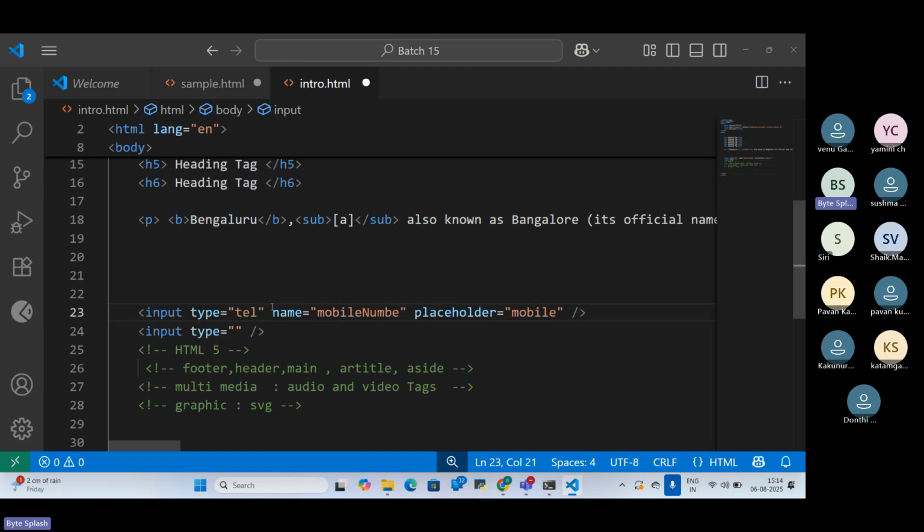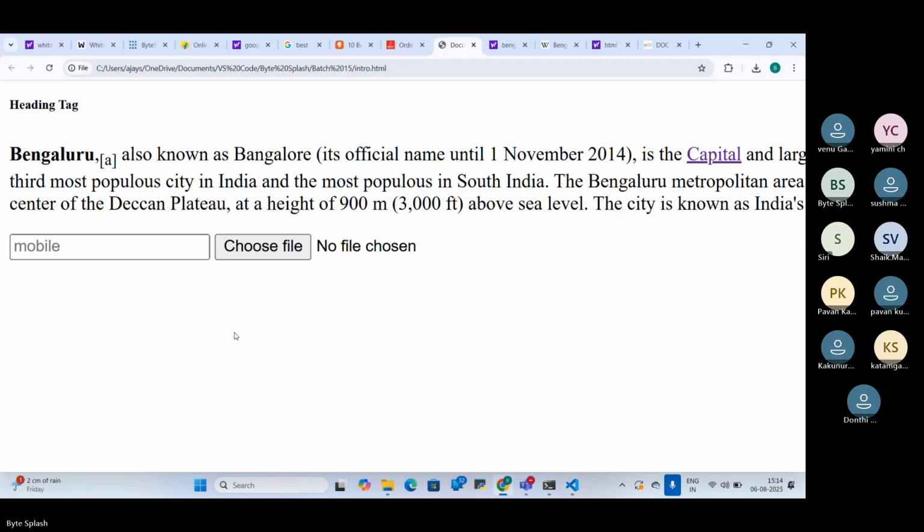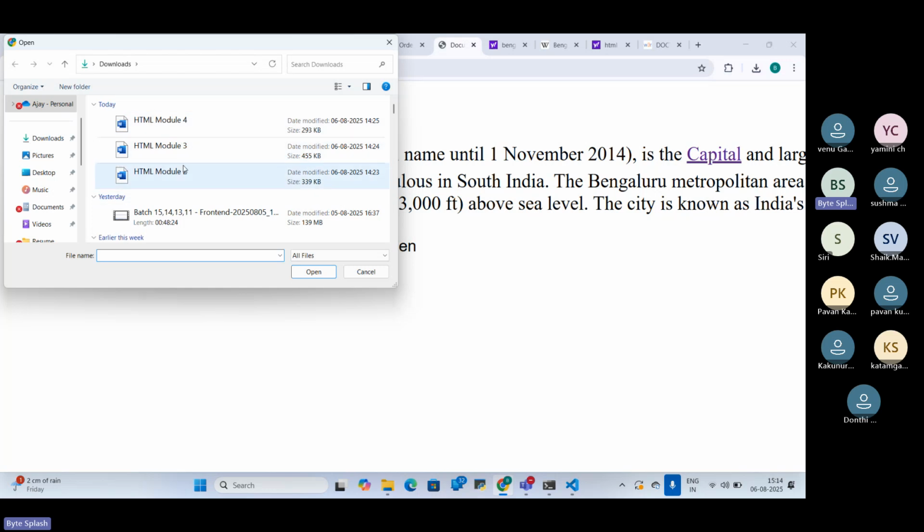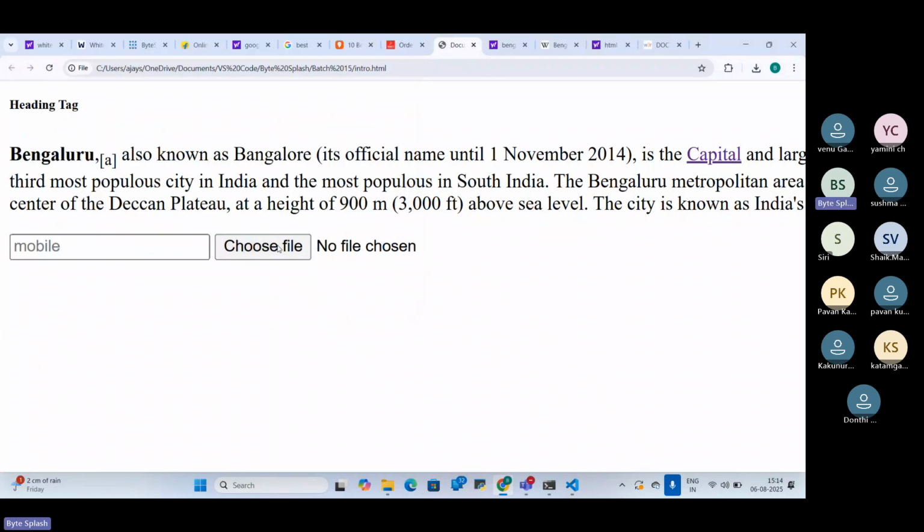So they have introduced tel, then again submit. Okay, they found some features like that. File. So when do we use file? Whenever we need to upload something. Okay, choose file. Whenever I click on this, it opens a file manager. From this we are going to select. Okay, just try to select. Whenever we need to load files in our form, at that time we are going to use input type file.